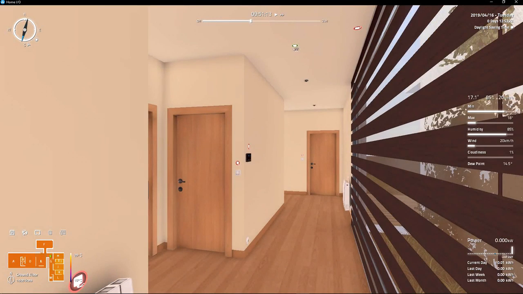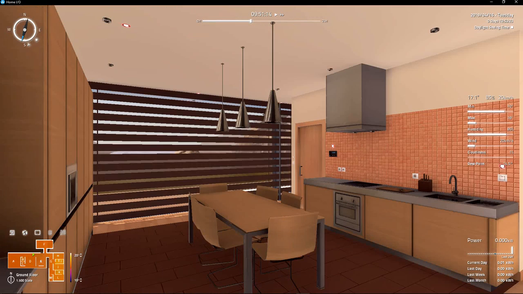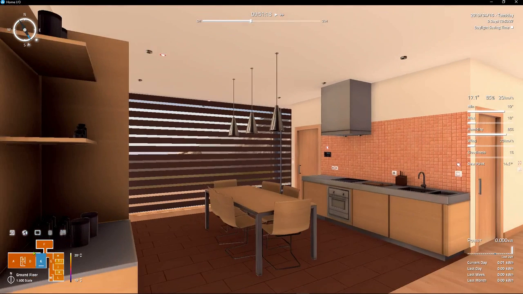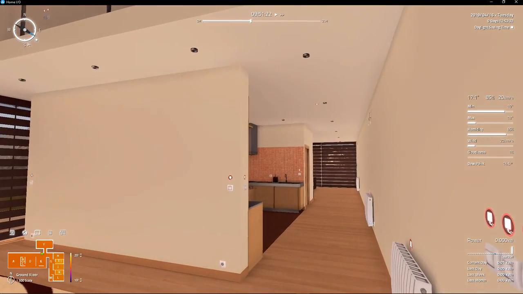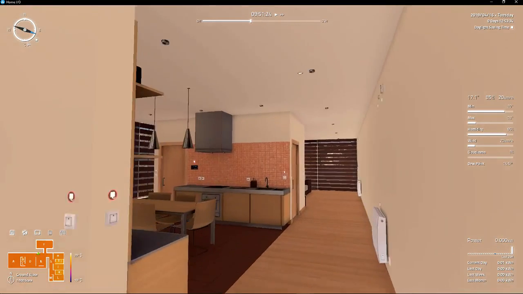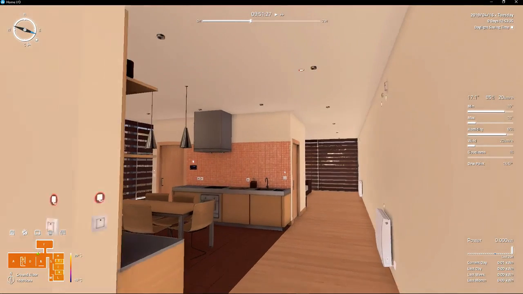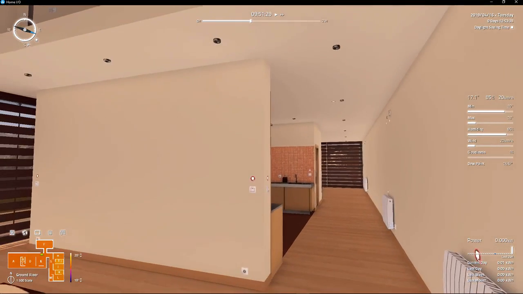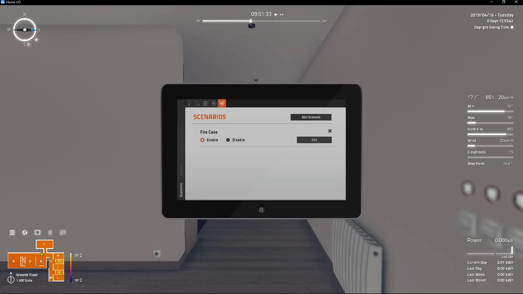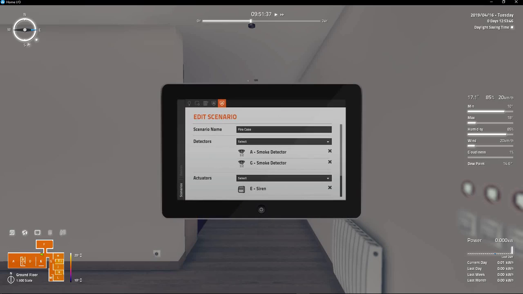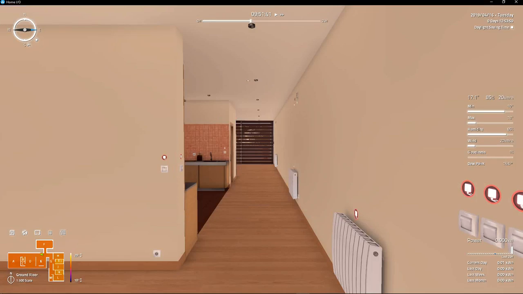So going back to, it's kind of freezing right now. All right. So I don't know how to start a fire. I don't think you can start a fire or smoke in this simulation, but once a fire or smoke goes on, the detectors would detect the smoke, and it will start running the actuator, which is the siren.